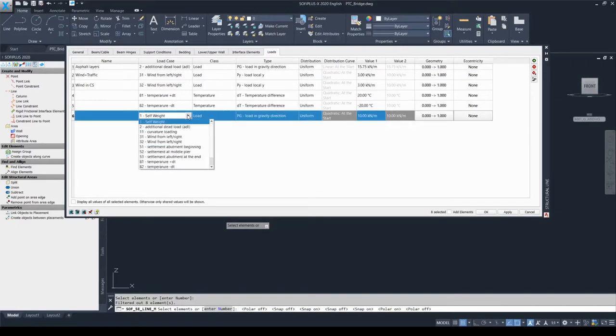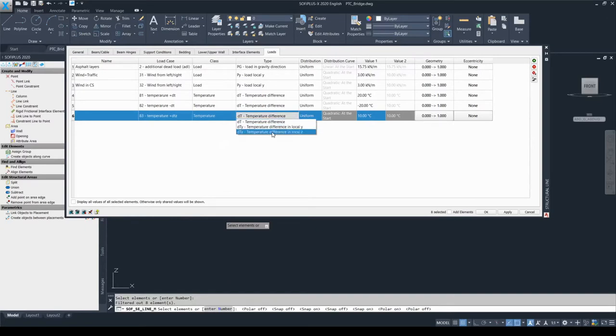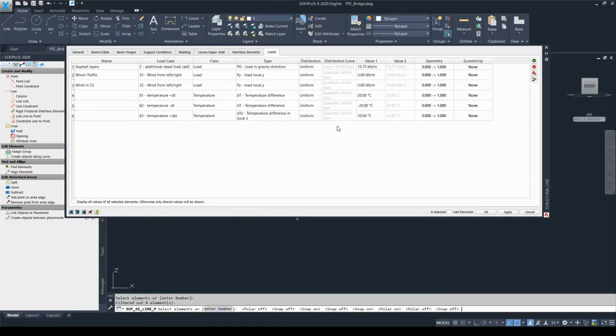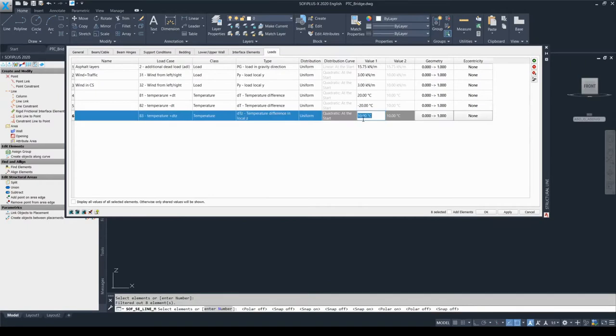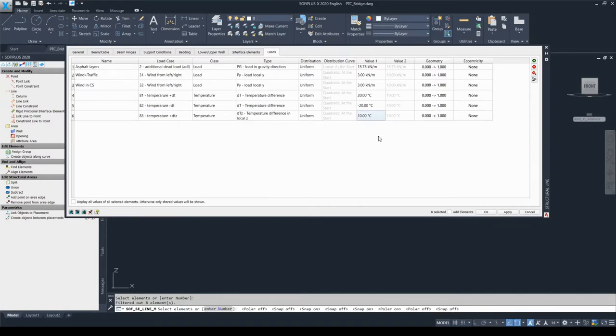Now I will continue with the definition of the linearly changing temperature loads, and I will enter a new line, select load case 83, which is temperature plus delta TZ. I will select the classification to be temperature instead of the dT. Now I will select the dTZ, because it's going to be a linear temperature change in the vertical plane of the cross section. Okay, and the value of this temperature change will be plus 8 Celsius degree.